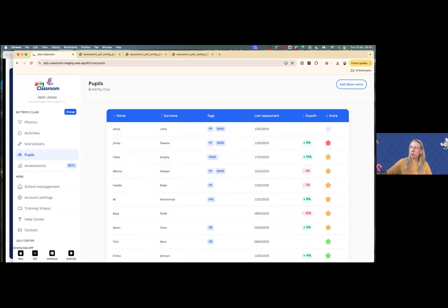And growth. After you've done two assessments, you will see whether children are improving or going down from the last assessment. This can be really valuable as well because, for example, I've got Chloe here who's still orange. That means she's not quite where I want her to be. However, she has improved by 12%, which is great. So although she isn't yet where I want her, I still want to really celebrate that she's made a lot of growth, which is really powerful.